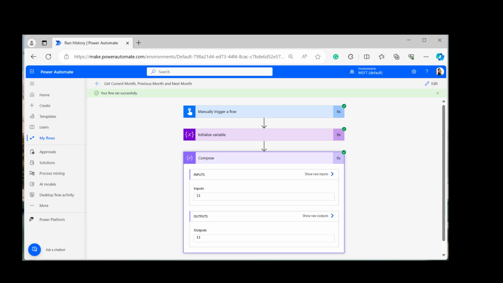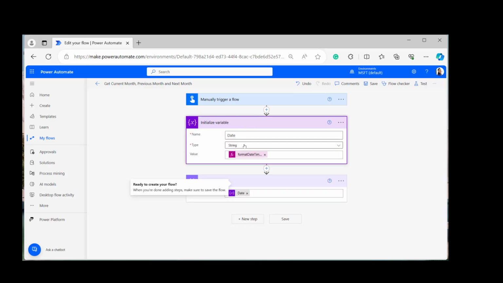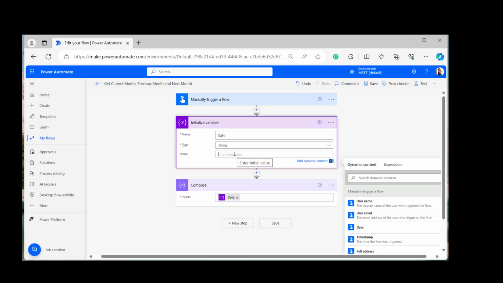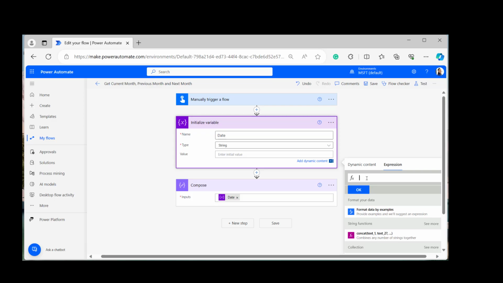After this, I will show you one more example: how to get the previous month name by using the date and time function. So edit the flow and edit the formatDateTime expression. In the value of initialize variable, provide the expression for the previous month name, that is addToTime, and take utcNow. After utcNow, comma, -1, comma, within single quotes, provide Month. After that, provide comma and within single quotes, provide the format for the month. I am giving it here as the full month name, and click on OK.